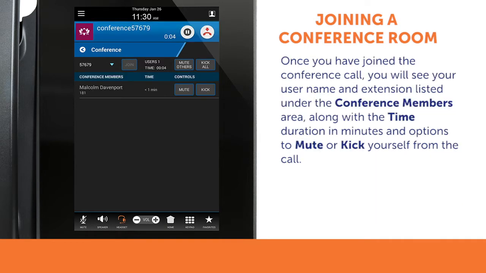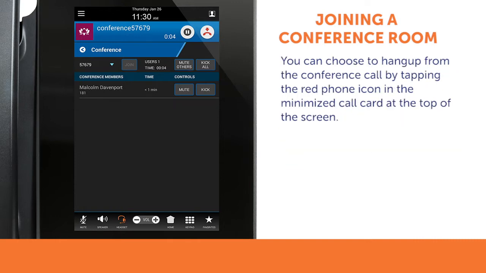Once you have joined the conference call, you will see your username and extension listed under the conference members area, along with the time, duration in minutes, and options to mute or kick yourself from the call. You can choose to hang up from the conference call by tapping the red phone icon in the Minimize Call card at the top of the screen.